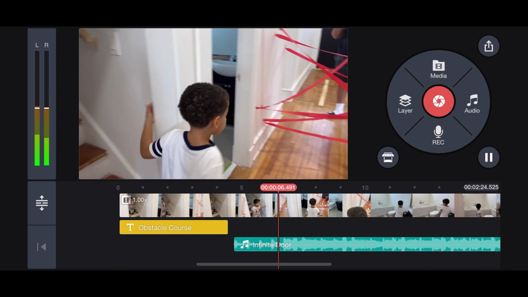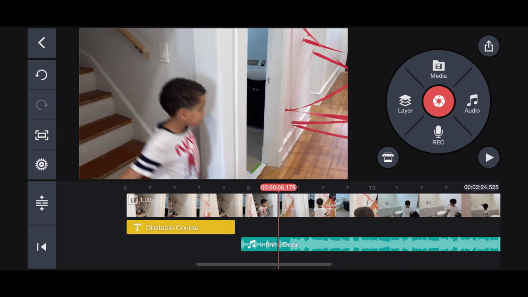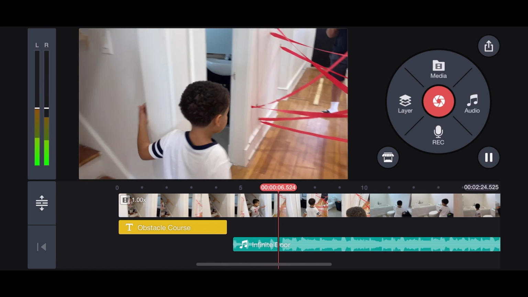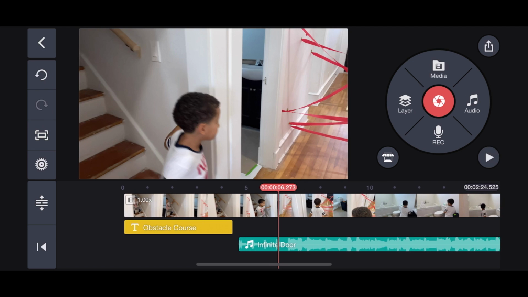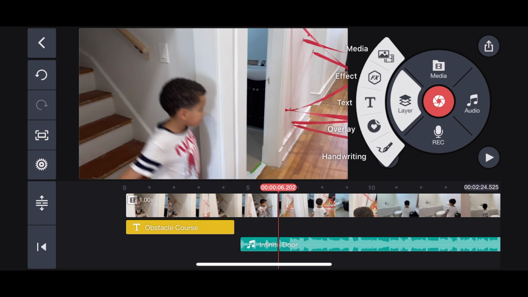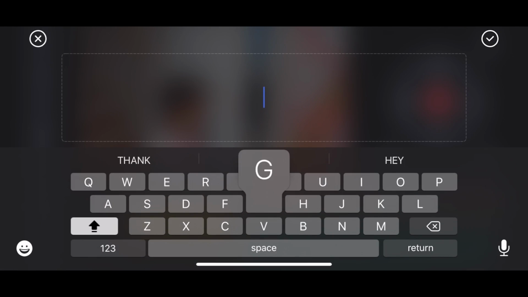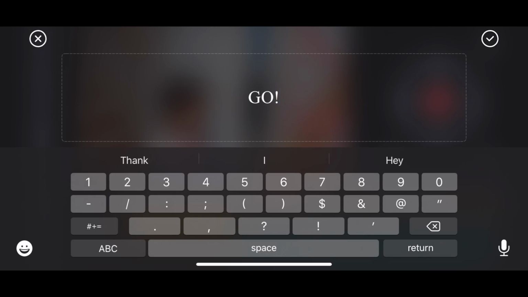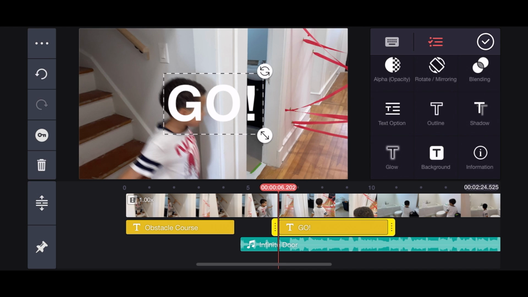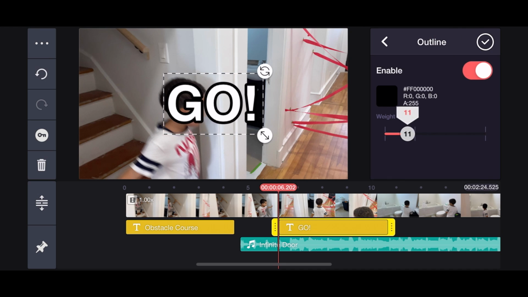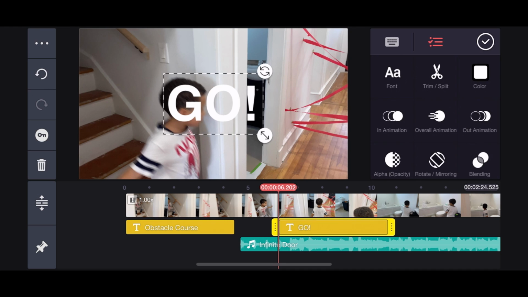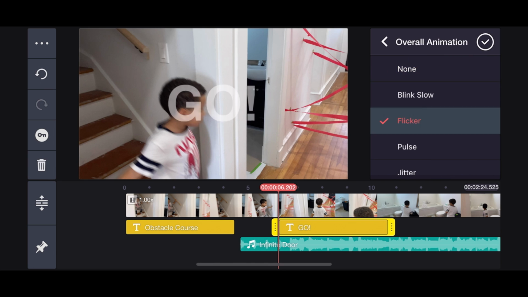Woo! Okay, now I still think it needs one more feature to make this intro fun, so let's listen to the music here. Right at that snare, let's add some text as well. So let's write go, and then change the font to something more bold. And now let's add an outline here to help it stand out. Press enable and adjust the width of the outline here. And now let's make it fun by choosing like an overall animation.